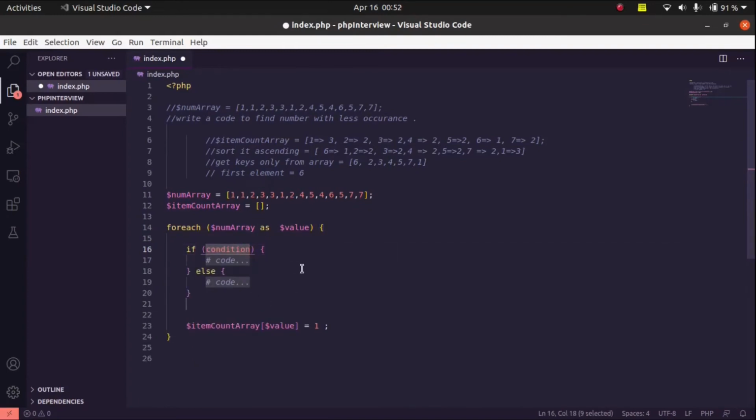The condition we are passing here is that we first check whether we have the key inside the array. The key would be the value. Okay, so as this loop starts proceeding, if number 1 is not already present inside this count array, which it will not be, we just need to assign value 1 as its value.